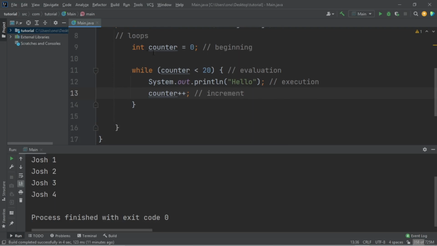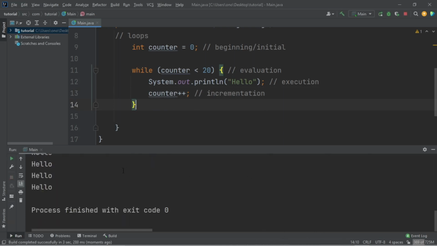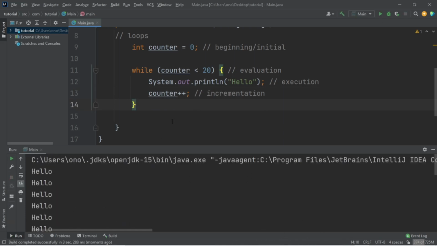So as you can see, beginning or the initial stage, evaluation or checking, Boolean or evaluation. And then we have the execution, and we have the incrementing here, or incrementation, I think so. Is that a word? I don't know. Anyway, we're going to run this, and we're going to get this hello 20 times.